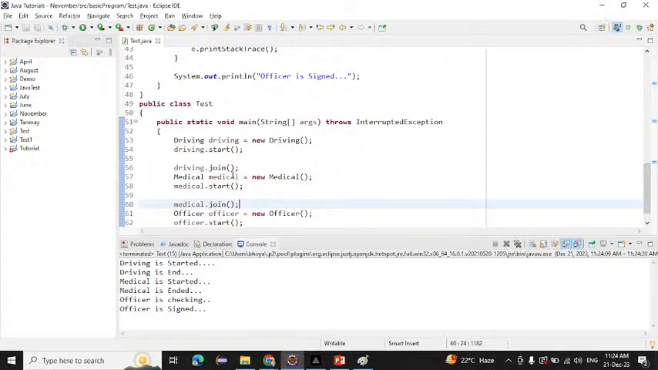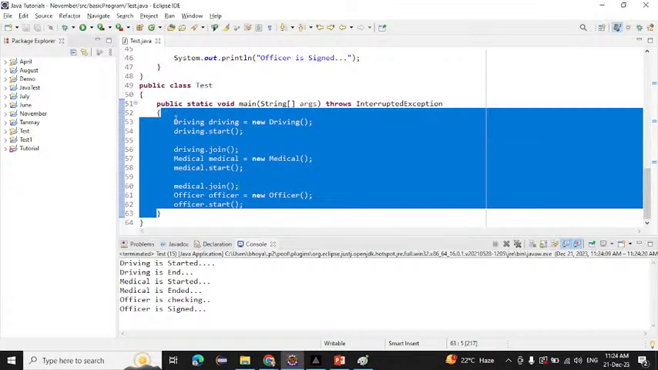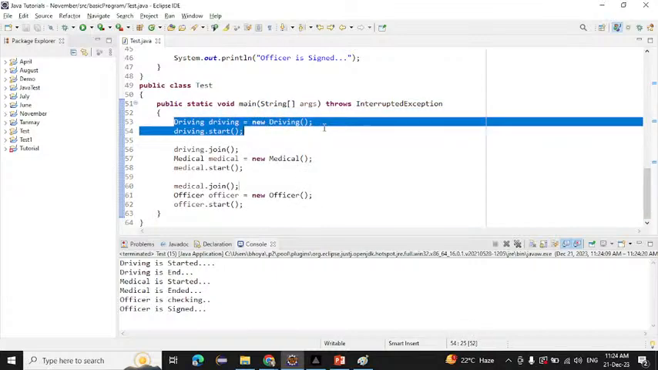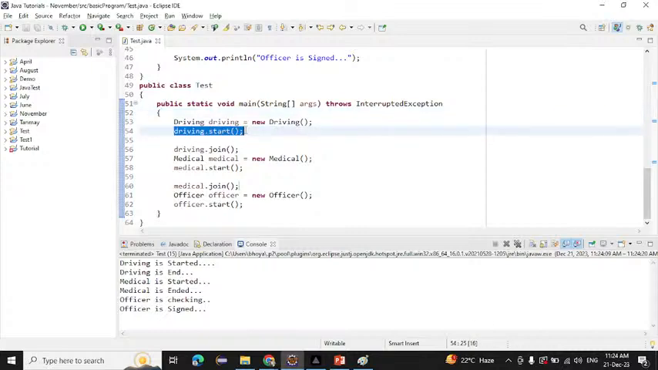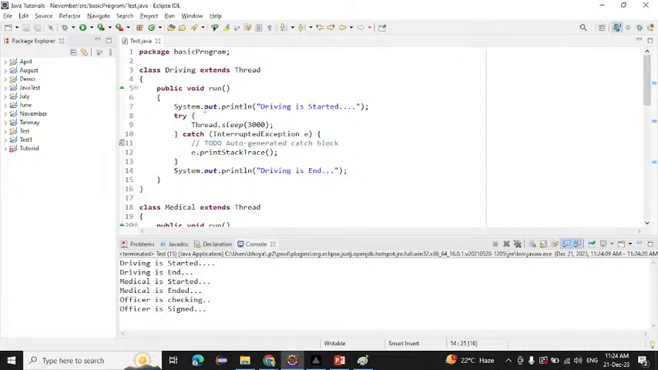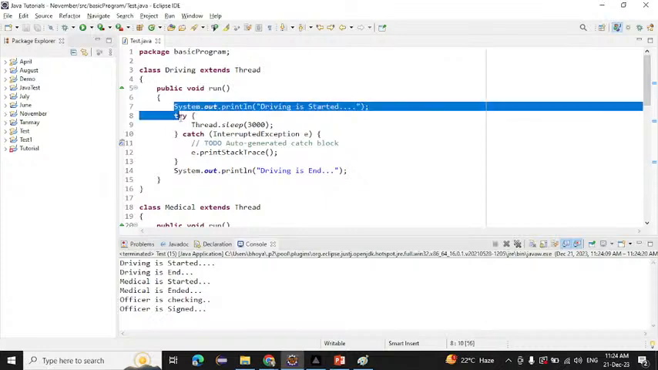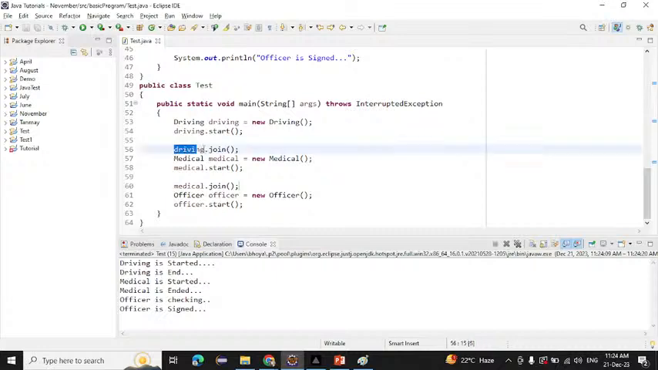We want it like that. So what happened when we use the join method? Inside the main method we are creating an object, which means we are creating a thread here. After that, driving.start. Whatever we write inside driving will be executed inside the run method. So driving is started. After that, it sees driving.join.